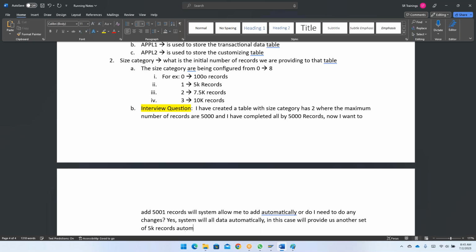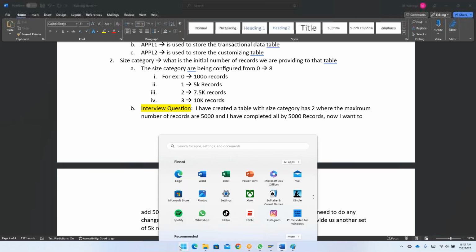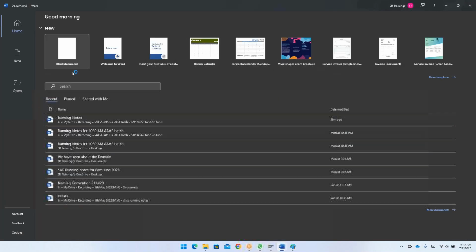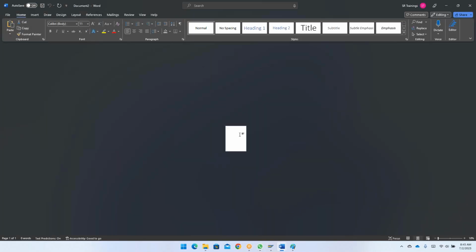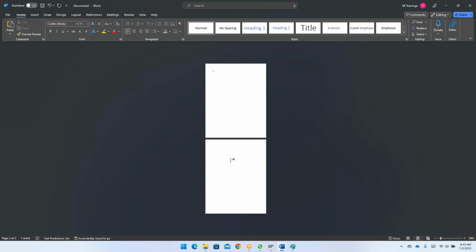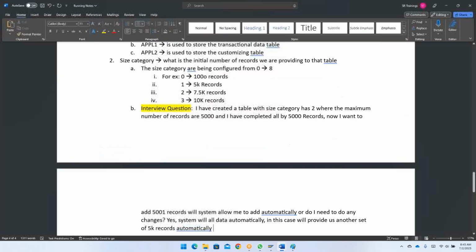So that's what I told you when I opened the Word. Let's say in the Word, for the very first page, you can add 5,000 records. When my entire 5,000 records have been completed, automatically the page is going to be increased. Automatically it is going to provide the same amount of data. Here also it's the same way. Automatically it will provide.